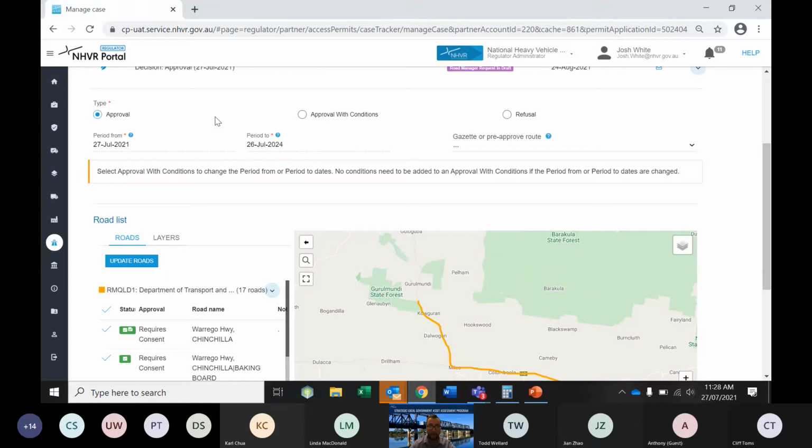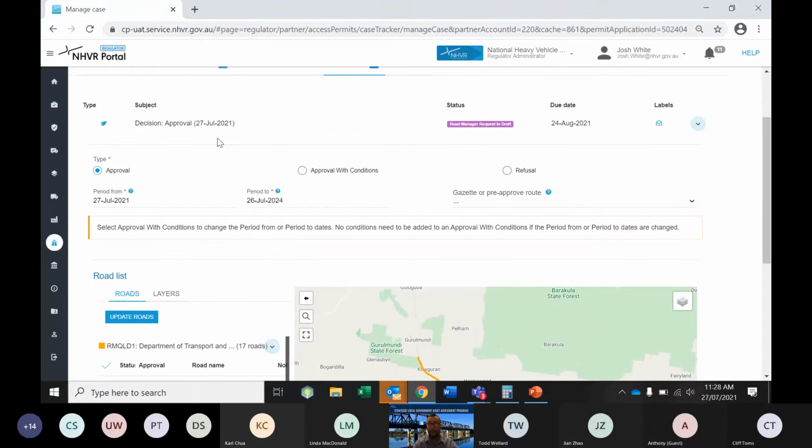So there is the instance where you go, yes, I do want to approve it. However, I only want to give them a year. That's because potentially you're monitoring the road infrastructure and you want to make sure that in a year's time, you want to review it again.